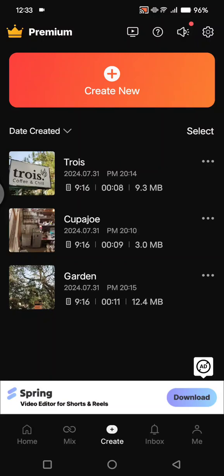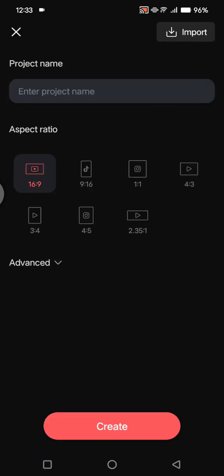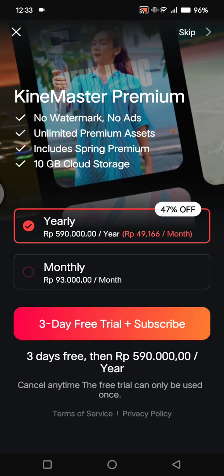On today's tutorial, I'm going to show you how you can add a curtain opening effect like TikTok in Kinemaster. So to start, you can just open the app and then click on create new. And now choose the aspect ratio. I'm going to go with 16 by 9. Click on create.